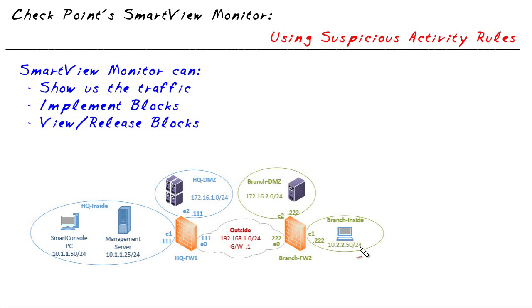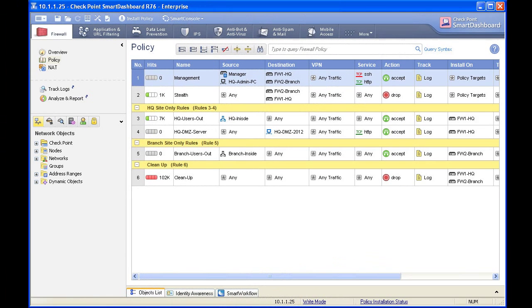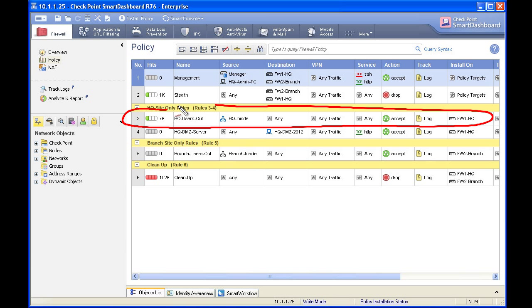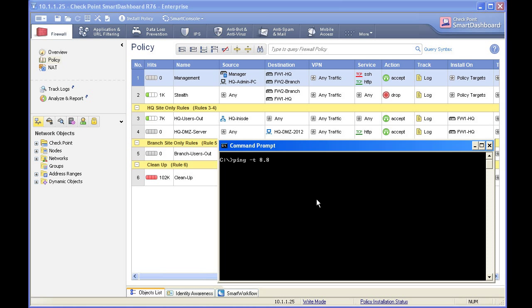So here's the lay of the land for our topology. We're going to go ahead and launch some ping packets right here from this PC at 10.1.1.50. They'll go out through the firewall out to the internet to 8.8.8.8. We'll identify that traffic in SmartView Monitor, and for the purposes of this demonstration, we'll then go ahead and block that specific traffic. So inside SmartDashboard, here's the rule that's allowing traffic to go out. This says that any devices on the inside network going anywhere else, we're going to go ahead and allow that traffic through, and we're going to log it. So let's bring up a command prompt, and let's do a continuous ping out to 8.8.8.8.